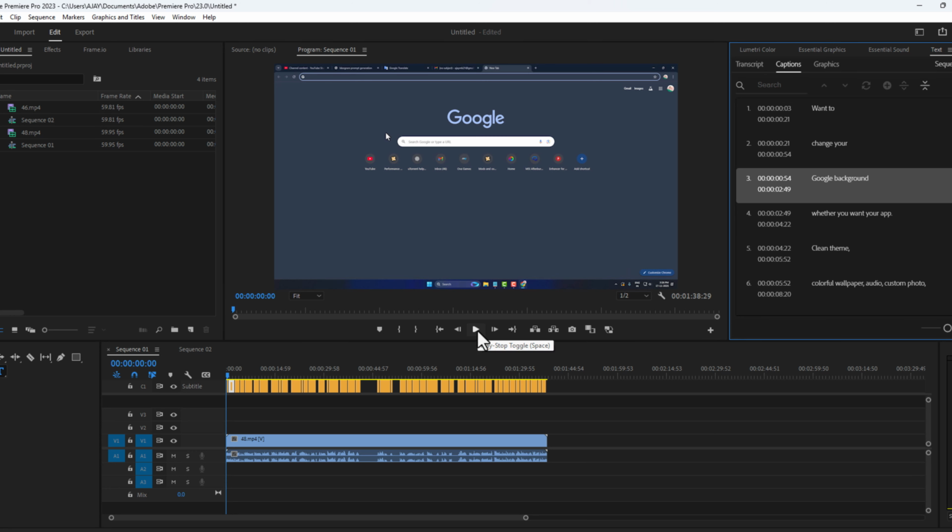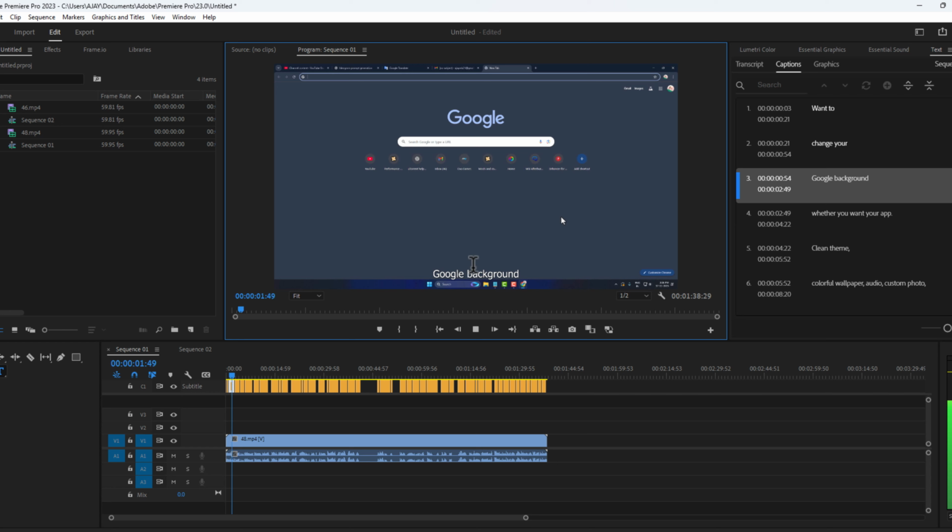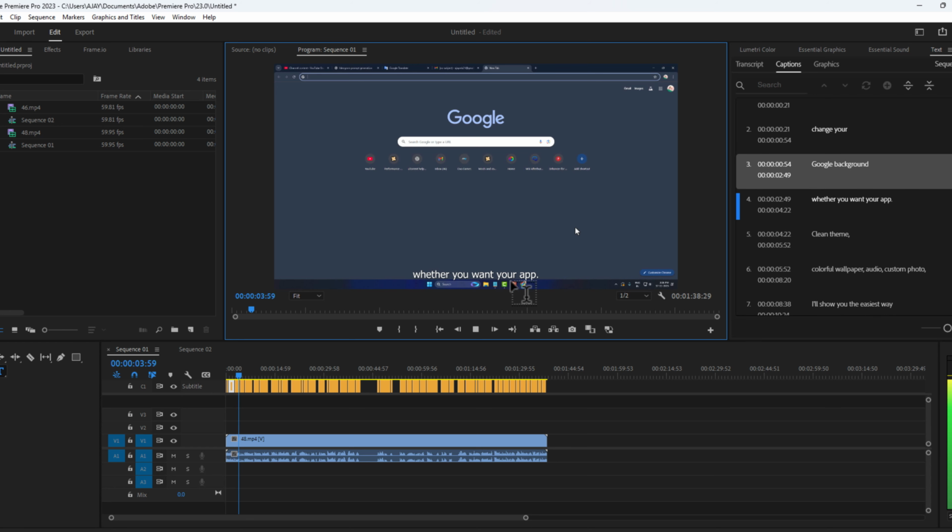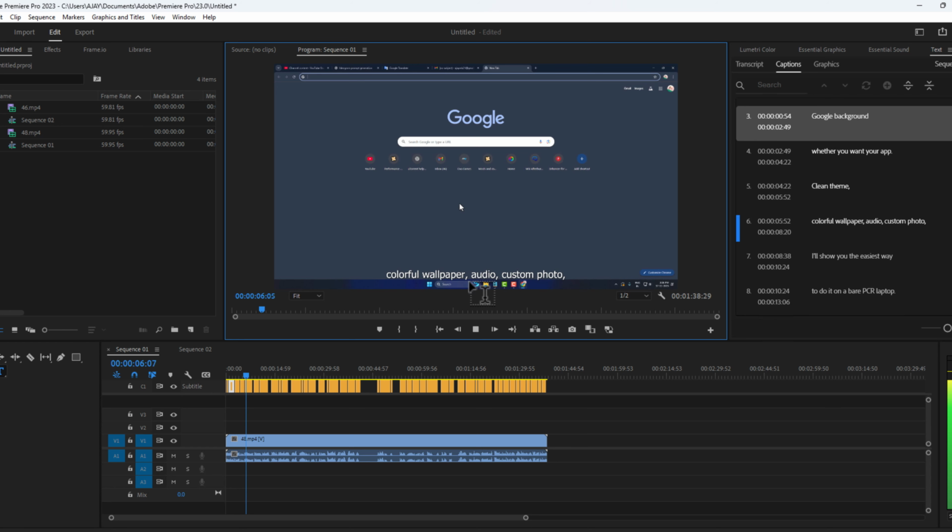And that's it. That's how you can add automatic subtitles in Premiere Pro 2025 using your PC or laptop.